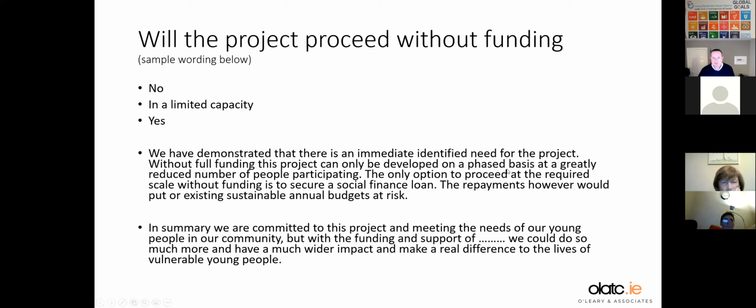So this is kind of typical standard wording I use. I would say we have demonstrated that there is an immediate identified need for the project. Without full funding, this project can only be developed on a phased basis at a greatly reduced number of people participating. The only option to proceed at the required scale without funding is to secure a loan. The repayments, however, would put our existing sustainable annual budgets at risk.